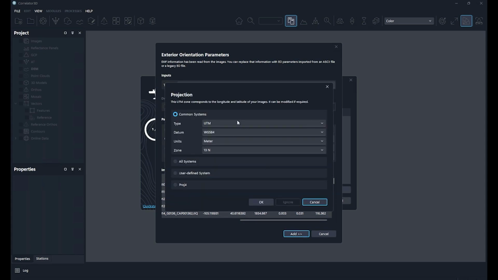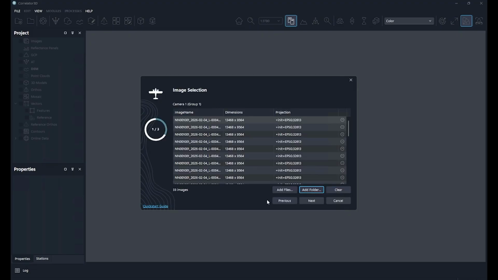We're going to come into our projection. Very simple. Again, we don't have any GCPs for this particular project, so we're going to continue with UTM. Again, if you have GCPs, you want to match that GCP projection. And if you have any other external files like LiDAR coming in, remember, you want to match the projection from the LiDAR. No issue here. UTM is fine. Hit OK.